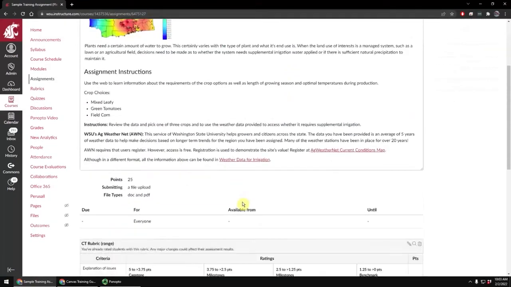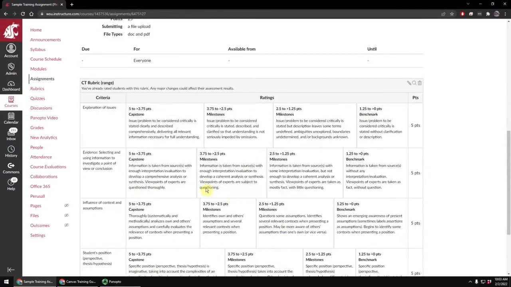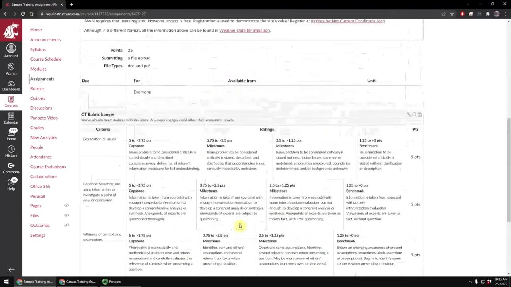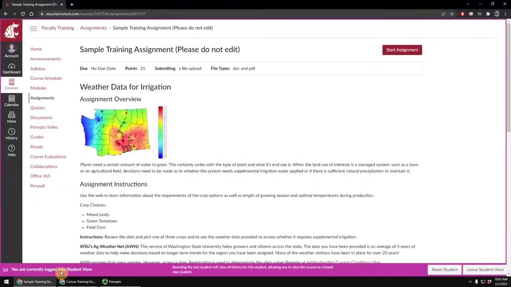Here's the instructions here. We can see that there is a rubric attached to this, and you can see that it's in ranges, and how many points it is. So the student will be able to see this. I'm going to go to the upper right-hand corner, in the gray box with the eyeglasses that says Student View. Going to select that, and you will see at the bottom a pink or purple box with two buttons at the bottom right-hand corner that say Reset Student or Leave Student View.